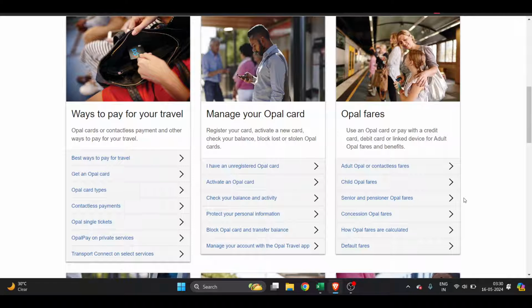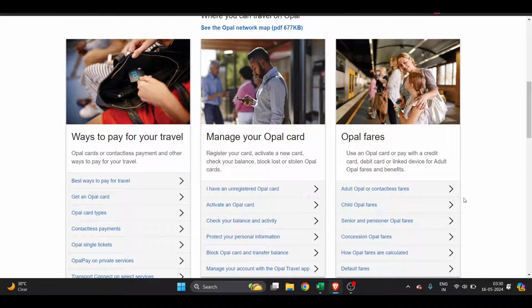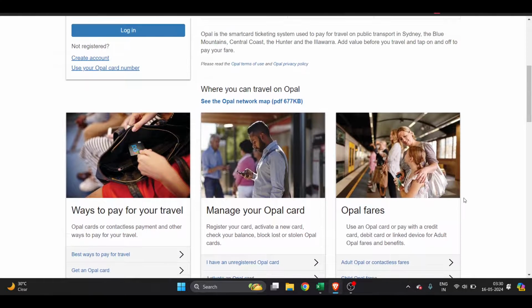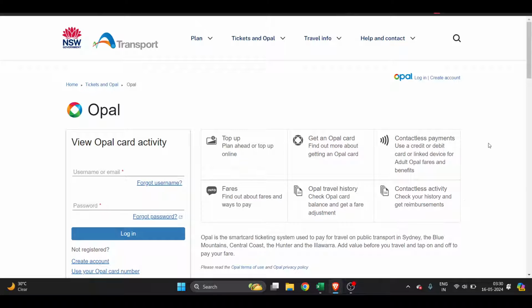Then you can just check the fares and balance and everything. You will also get discounts and caps. Opal card offers discounts compared to single trip tickets. They also have a daily and weekly fare cap, so you will never pay more than a certain amount within a specific period, making them cost effective for regular commuters, right? So this is why we use Opal, and this is how you can use it.